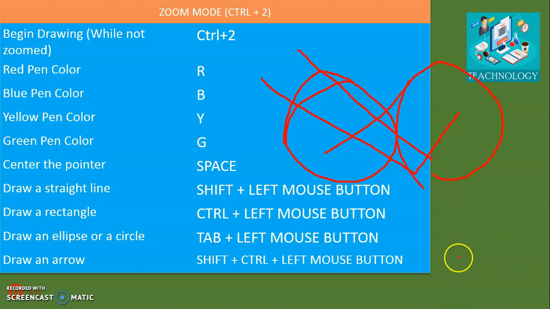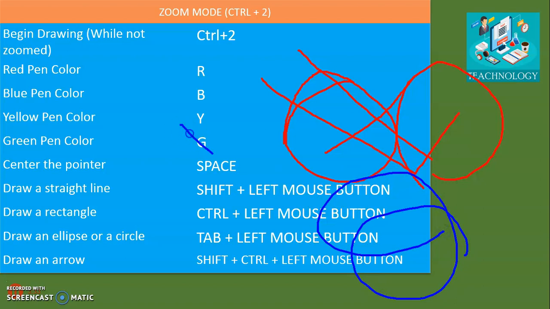If you want to change the color of the line, you can use the shortcuts. For red color, the pen is already in red color. If you want blue color pen, you can click B. So now the color is changed to blue. If you want yellow color pen, press Y, the color is changed. If you want green color, you can do that by clicking G. If you want to center the pointer, you can simply press space and the pointer comes to the center.